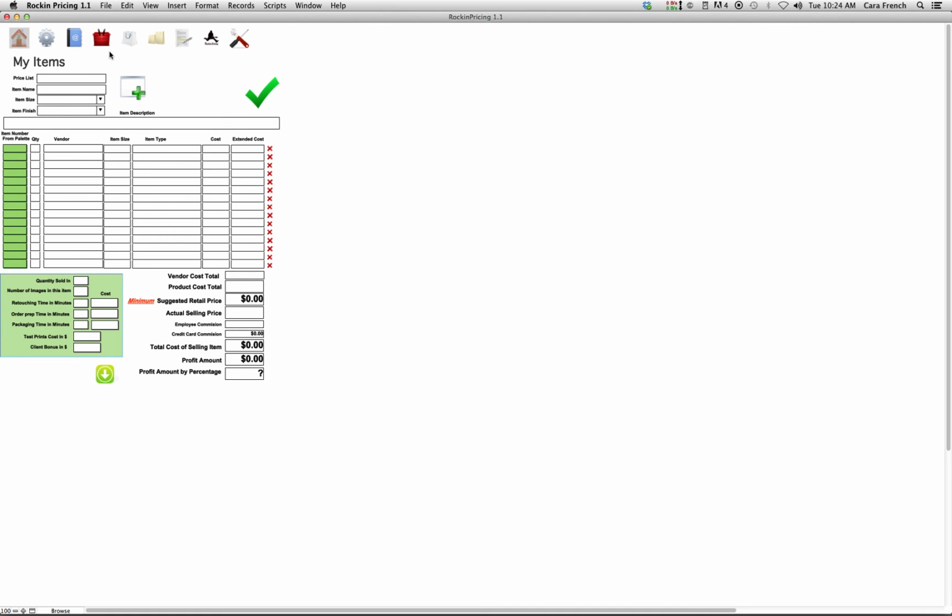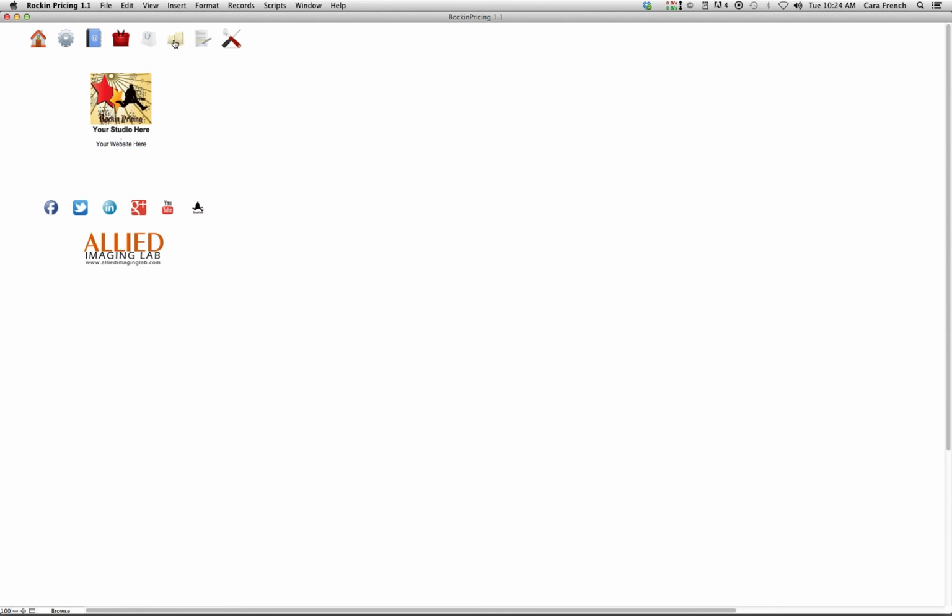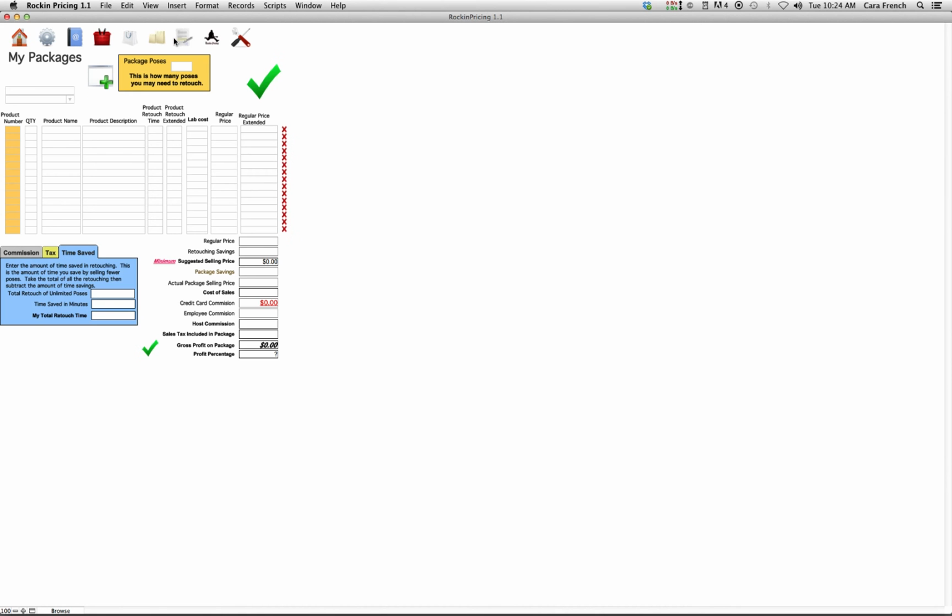So, speaking of packages, where you see the two shopping bags next to each other, guess what that is? That is your packages that you are selling. If you're going to package your products, this will let you build packages from your items. Okay, that's very important. The Rockin Pricing logo, and there's one other thing at the end here.